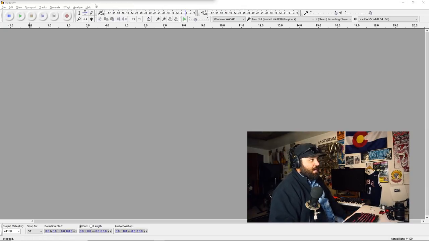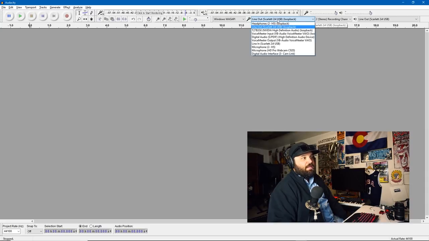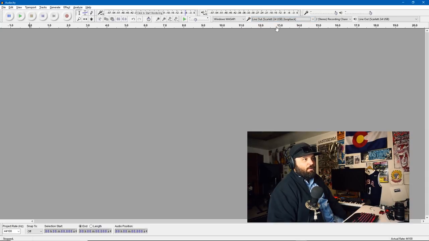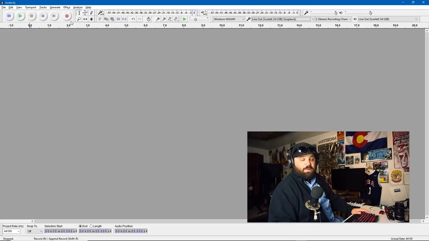Now, the way that I record desktop audio, my settings are I use Windows WASAPI as my sound source, and then as my recording input, I use the line out of my interface, the Scarlett 2i4, and then we can monitor it. I don't typically like to record copyrighted material, so what I will do is start recording, and I'll record one of my own videos.